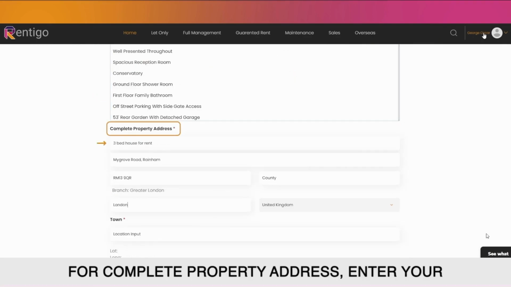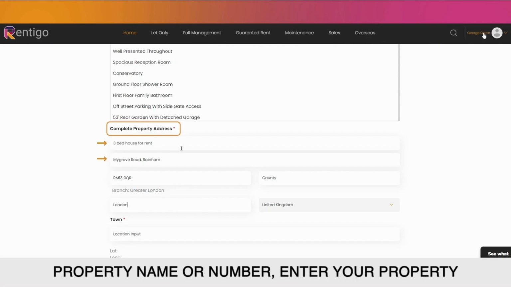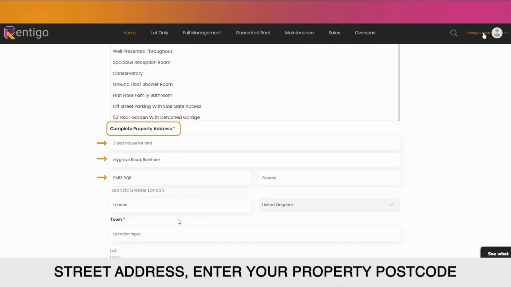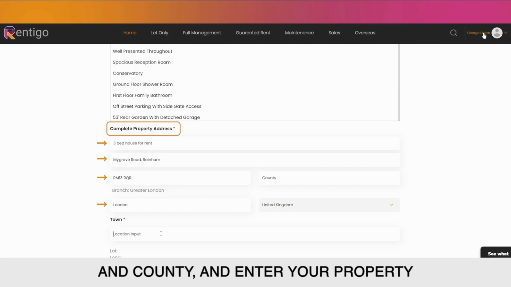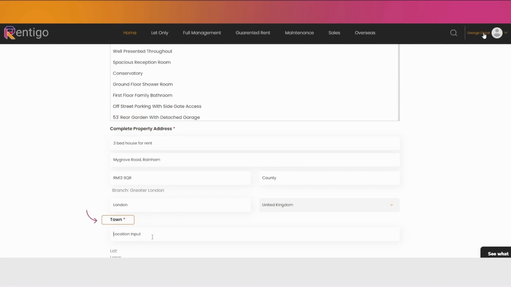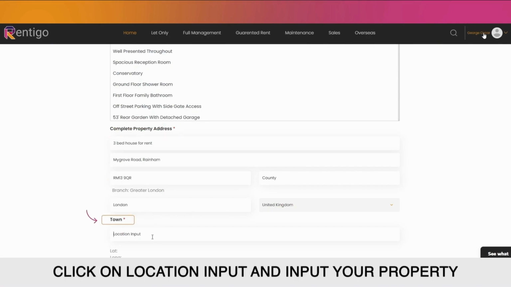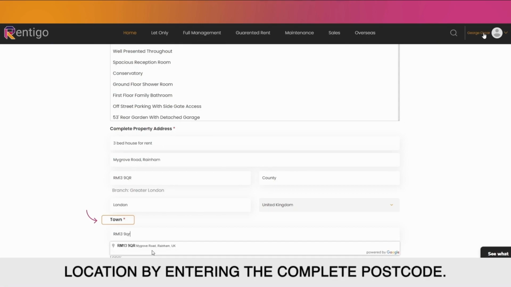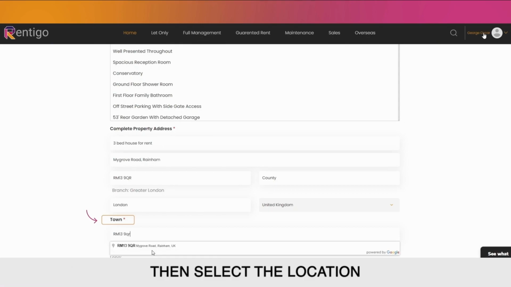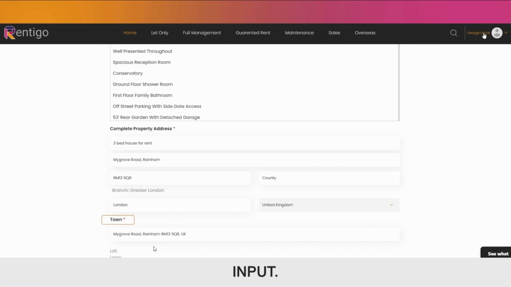For complete property address, enter your property name or number, enter your property street address, enter your property postcode and county, and enter your property city and country. For town, click on Location Input and input your property location by entering the complete postcode, then select the location by clicking on the drop-down generated from your input.